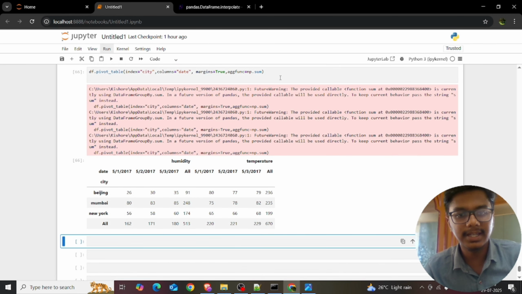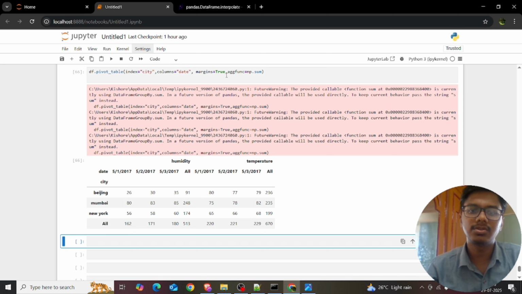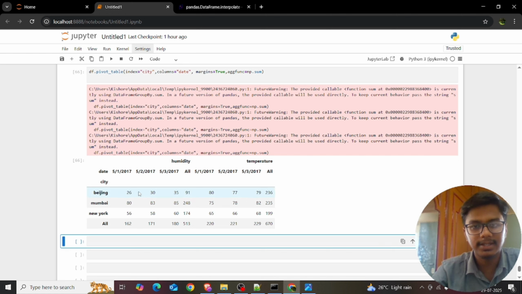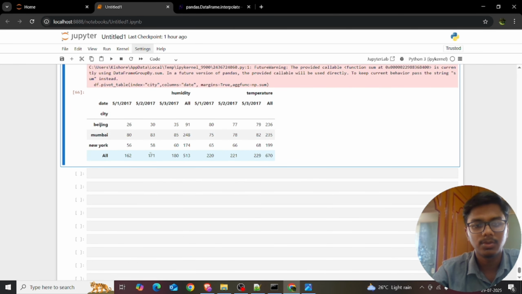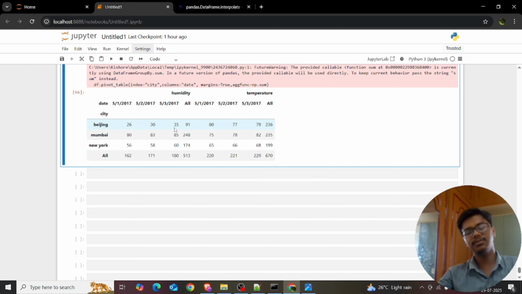We are using the aggregation function, agg func equal to np.sum. Summing means we are adding the data based on the function called sum. So we are giving all equal to margins, 162, 171, 181. I am summing, right? All margins means we can see all the margins.